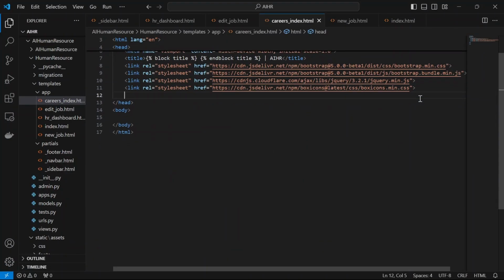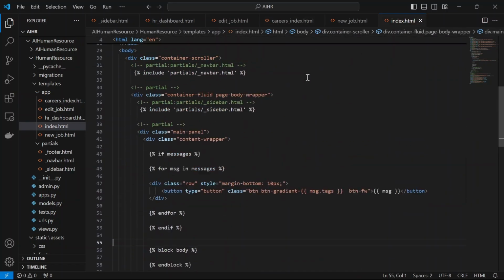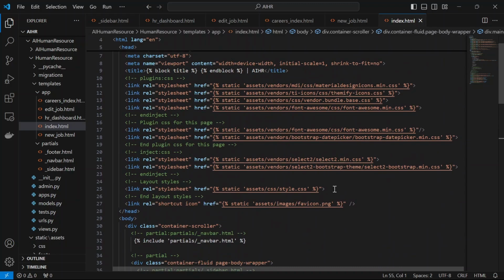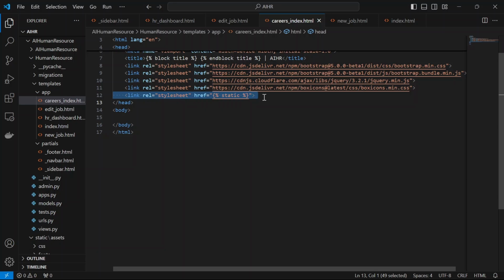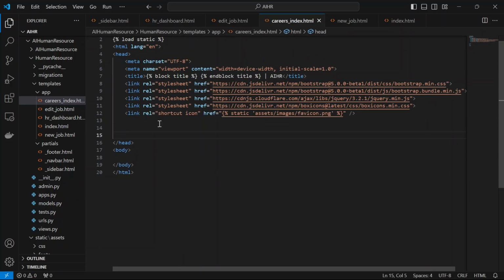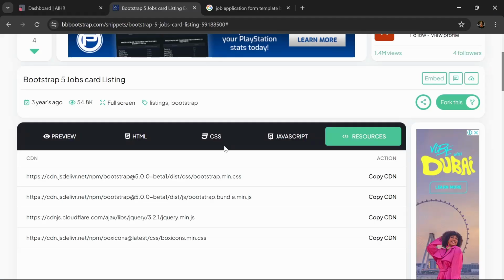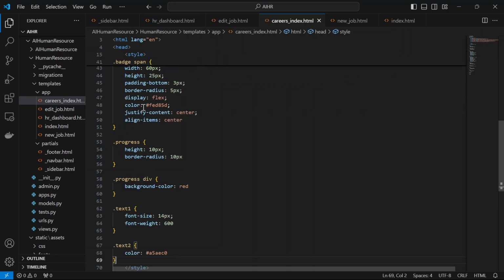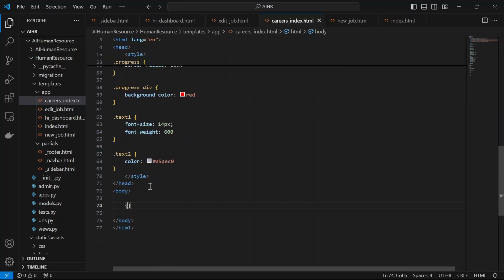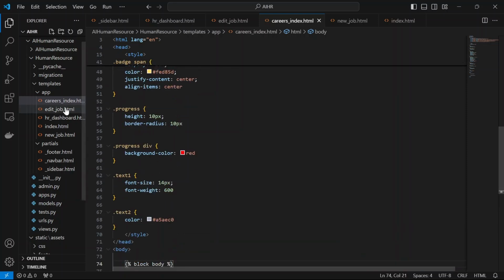After that, you're going to add the page icon. So link, it's also similar to the one that you have in our index page. So you can just take this one and put it in our careers page. And then the next thing is we are going to add the CSS for the page. Back to the browser, we have CSS. We copy everything and put it inside the style tags. And then finally, we are going to define our body. So we have the careers_index.html file defined.